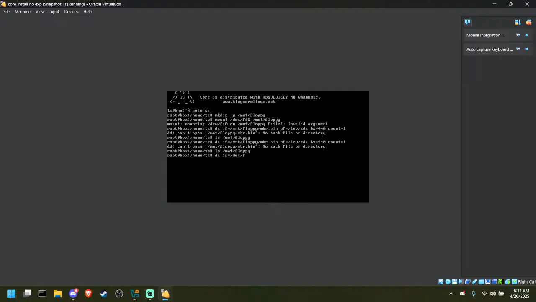We want to be asking for dd, if equals /dev/fd0, of equals /dev/sda, bs equals 440, count equals 1.